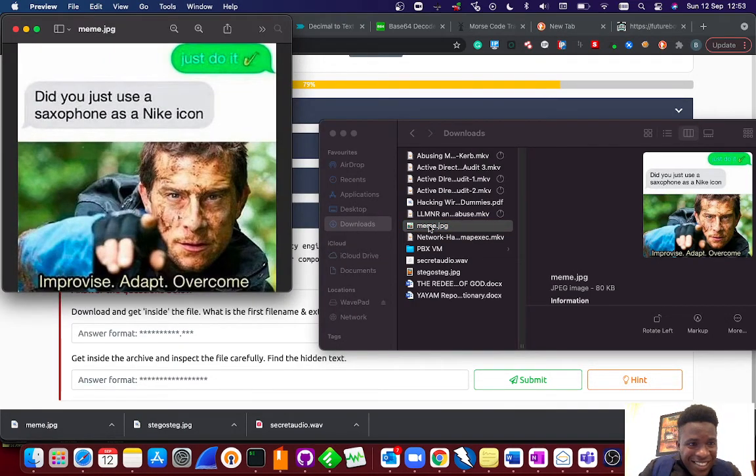Just do it. Did you just use a saxophone as an icon? Improvise, I've done to overcome. This is pretty cool, you know.